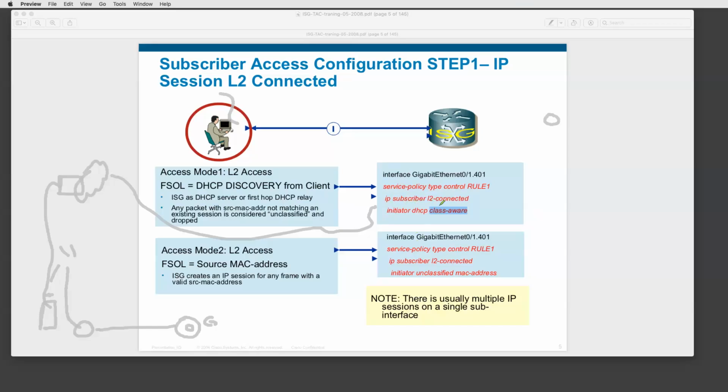But anyway, once you have this side or you want to discover this user, you need to apply the service policy. And service policy type control, rule 1, that's the name that you have configured somewhere in the ISG to apply all the different events and actions on events that you want the customer to go through. So let's stop this annotate.